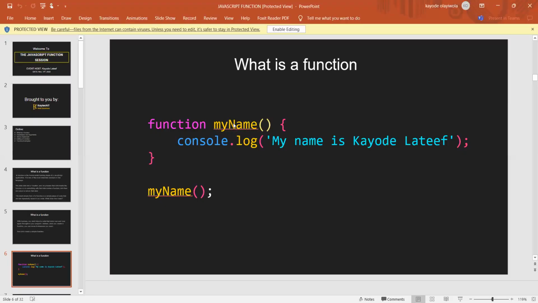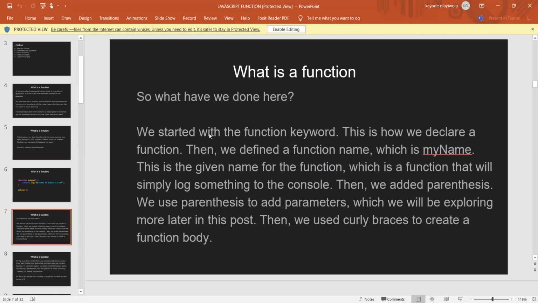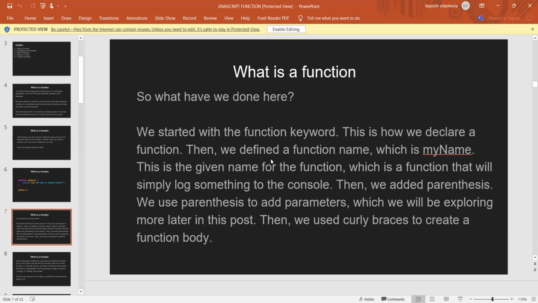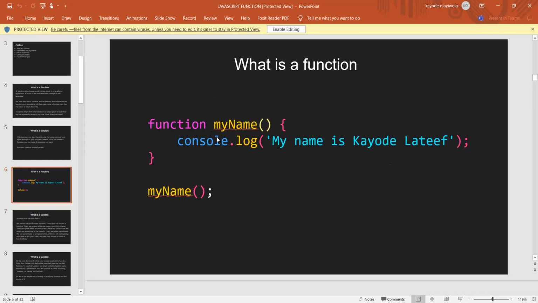So this is just a simple way of creating a function. What have we done here? We started with the function keyword. This is how we declare a function. Then we define a function name, which is myName. myName is a function name. Every function must have a name. We have anonymous functions as well, but this function has a name. This is the given name for the function, which will simply log something to the console. So the function I've created in my VS Code is just logging something to the console.